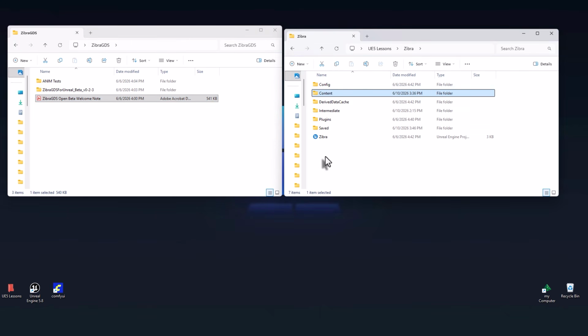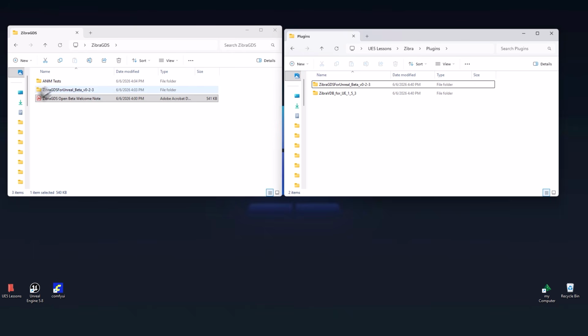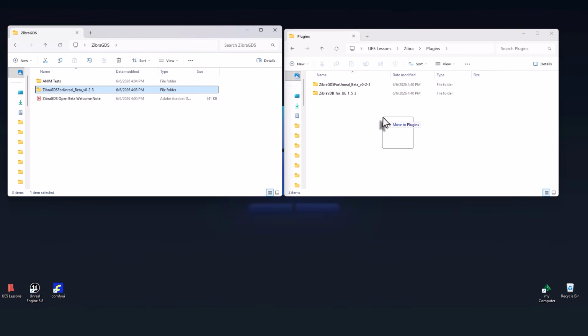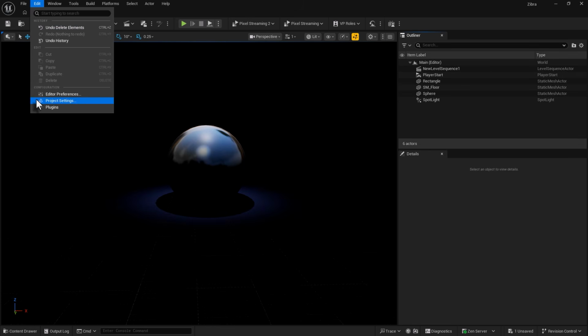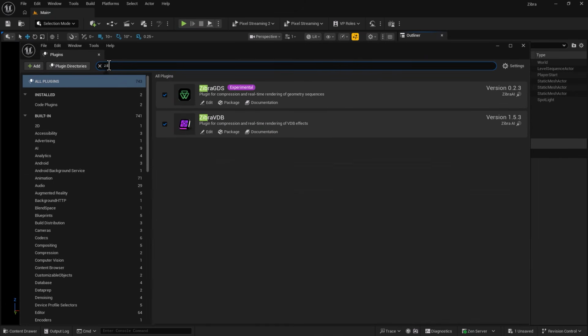So how do you install this? You go into your main project and look for the plugins folder. If you don't have it, create it manually. Simply drag and drop your entire folder into this plugins folder. Once that's done, fire up Unreal Engine. There are only two steps you need to make: activating the plugin and putting in the license key. So you go into plugins, type in Zibra, and you've got ZibraGDS. You activate it. Same goes with ZibraVDB, which does exactly the same thing.